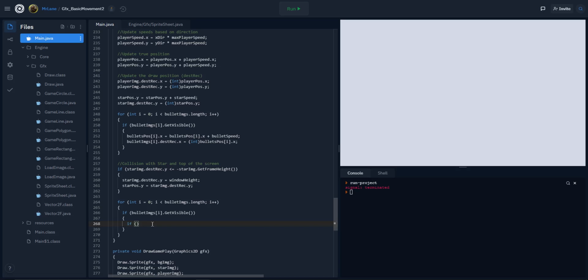Okay, greater than or equal to, but greater than is fine. So if bullet images at I dot X is currently greater than or equal to the window width. Now, why is it just the X? It's because we're not looking for the right side of the bullet. We're looking for the left side of the bullet. And the X position is the top left-hand corner, right? So if it's greater than the window width, that means it's left the screen. So we want to deactivate the bullet.